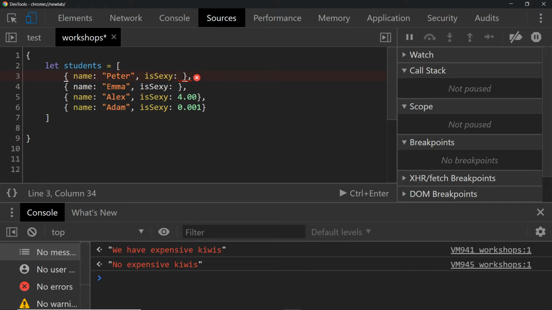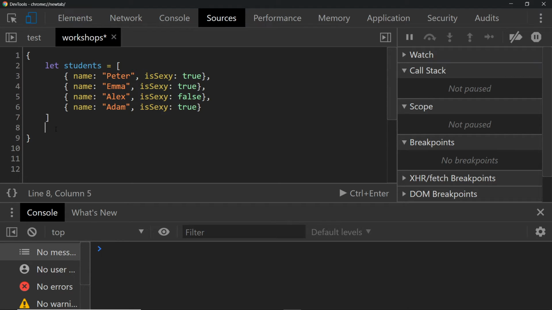Okay, so sexy true, and false, and I don't know, Adam. You decide. Okay, we don't want to make you feel bad, so true. Okay, so I'm going to create a function to check if all the students are sexy or not, and then I want to return yes, all the students are sexy, or no, they aren't. So help me do that, please.